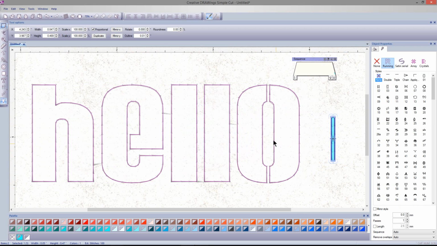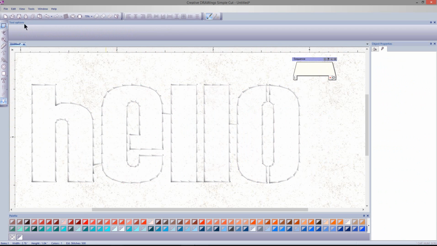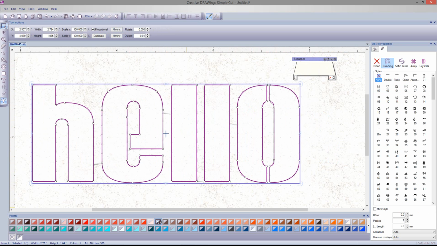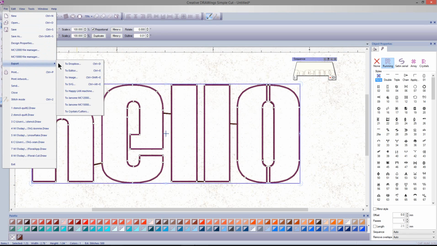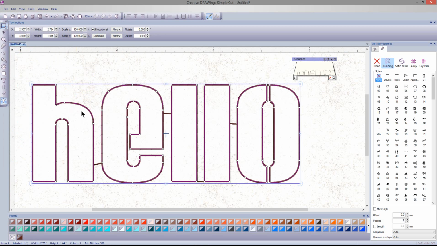Once you've created all of the gaps that are required for the stencil shape, select and delete the rectangle. Select your lettering and make sure that you have a dark color selected for the outline of your lettering. From the upper menu, come to File, drop down to Export, Crystals to Cutter.